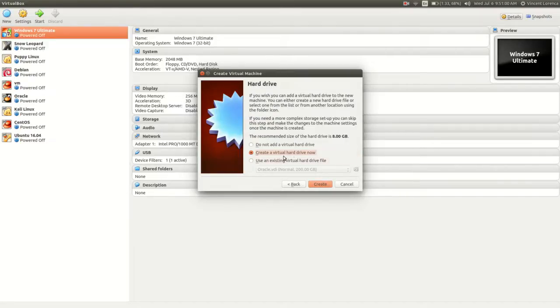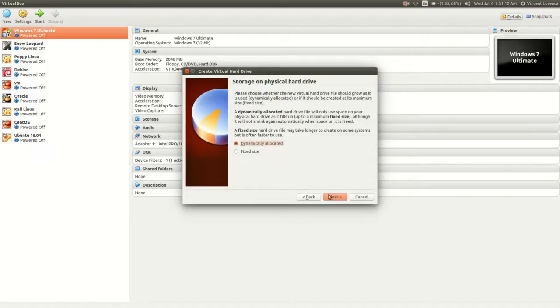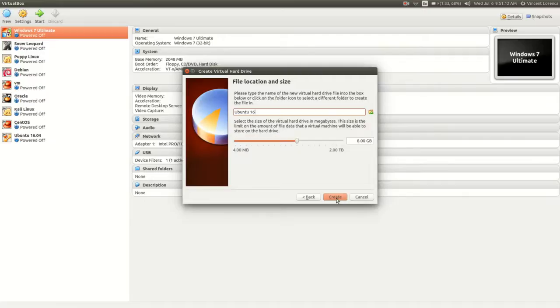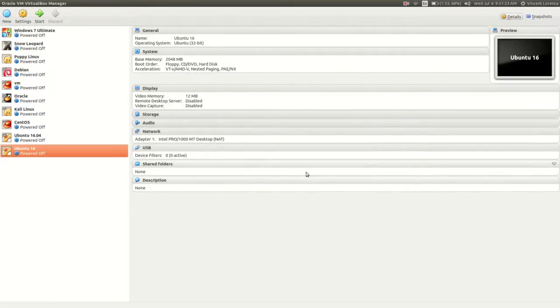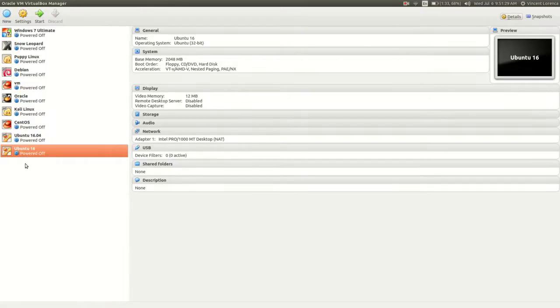I'm going to create a hard drive now because I just downloaded the ISO that I can point my hard drive to. I'm just going to leave this as VDI and let it get dynamically allocated. I'm going to give this just 256 gigs just in case we need it. And it created the server, but now we have to go through some of the settings.